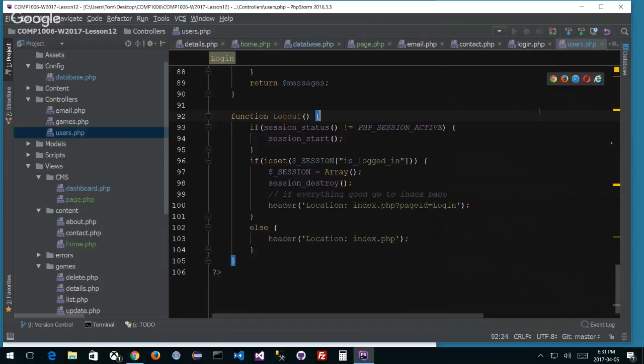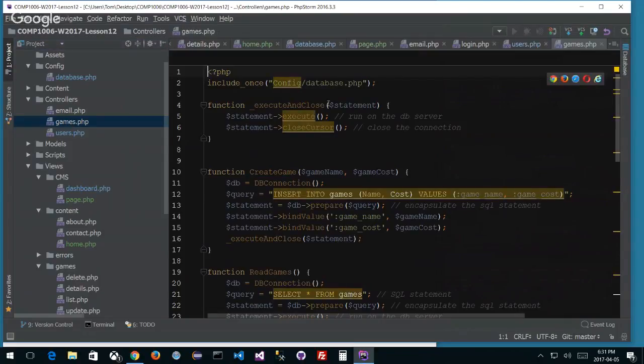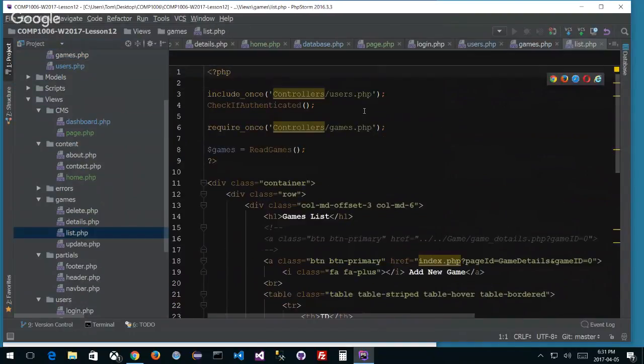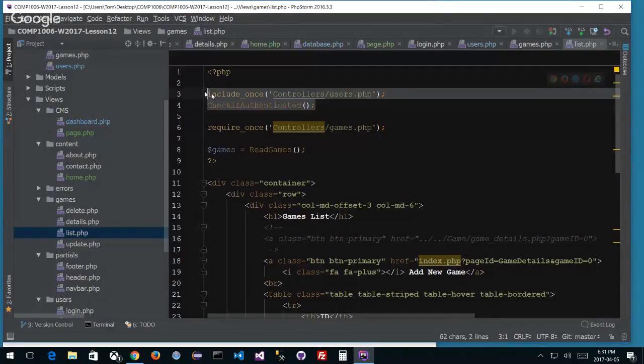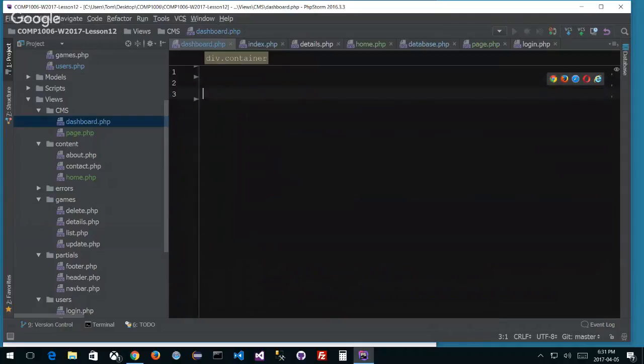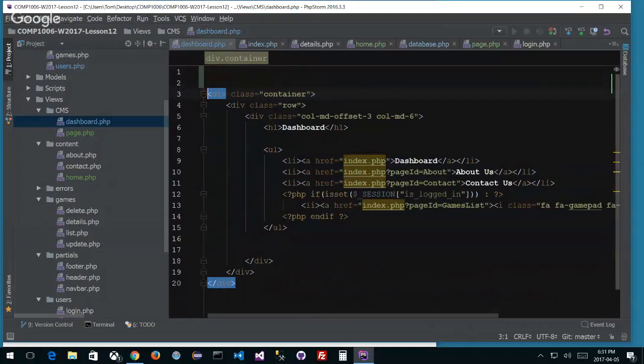So for hints on what to do, I'm going to go to my games list. Here's my games controller. And notice that I want to do execute and close. Well, no, this is my games controller. I want to go to my games list, this one. So whenever I go to my list, I want to include my controller and check if authenticated. And that's all I need. I'm not doing anything else, just these two parts. So I'm going to copy these parts and go to my CMS dashboard, and that's at the top. So I want to put in PHP.